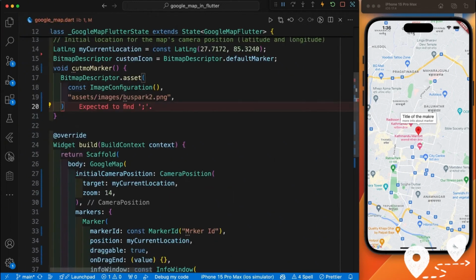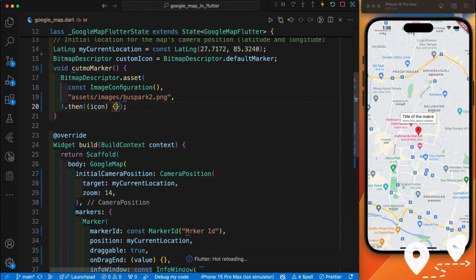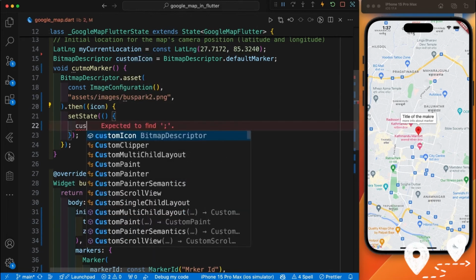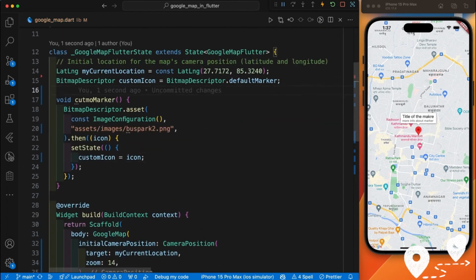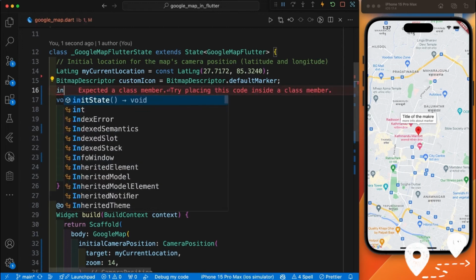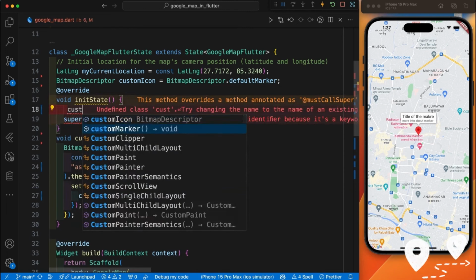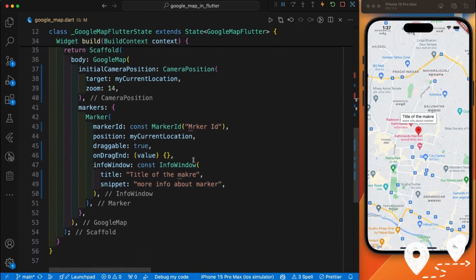After we have provided the address of this image, we need to update the state. Here is the setState to update the state, and we have provided this custom icon into this icon. That's it. And one last thing is we need to call the function, the custom marker. For this, here is the initState. Inside this initState, we have called the custom marker function.